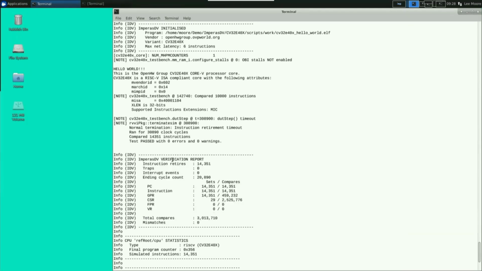So in here, the Imperas DV verification report tells us how many instructions have been retired, the number of comparisons that have been performed. In fact, here we see we have a total comparison of just over 3 million. But the most important field is this one here, which is telling us it detected no mismatches between the RTL and the reference model for all of the state points that were compared.